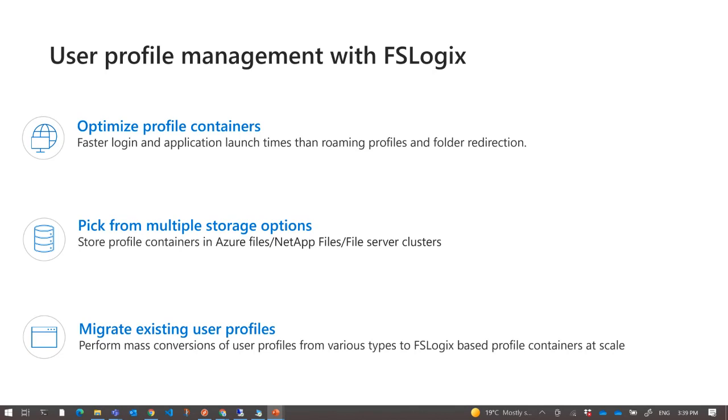But in most cases, people use Azure Files, which also provides SSD-based capability, or NetApp Files, which is another option for faster storage in Azure. You can even migrate your existing user profile. That's one of the options available as well.